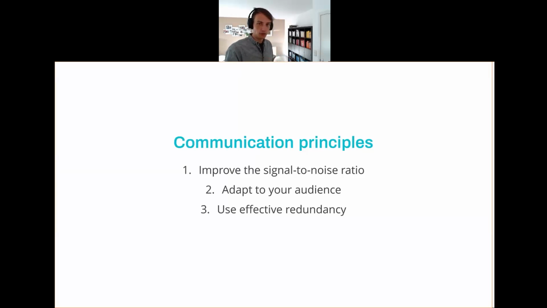But what I can do to fight it is introduce some redundancy. For example, like what I'm doing now, I'm talking about redundancy and what effective redundancy is. But at the same time, it's also on the screen, so you can also read it. If you're not really listening to what I'm saying, you can also see on the screen what I'm talking about.